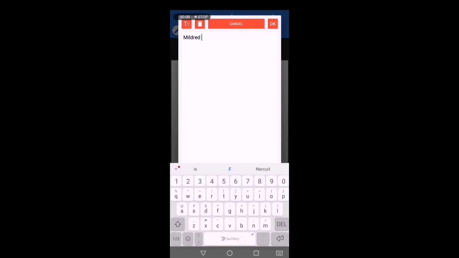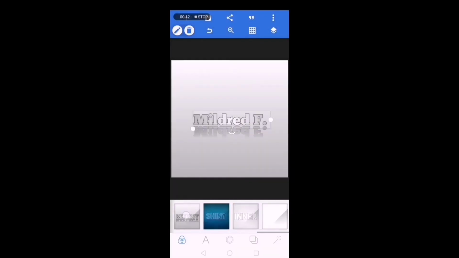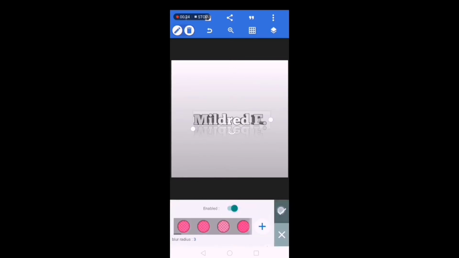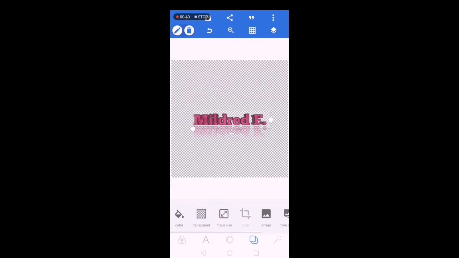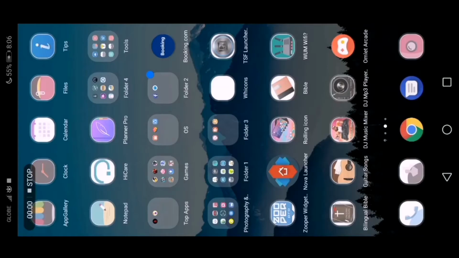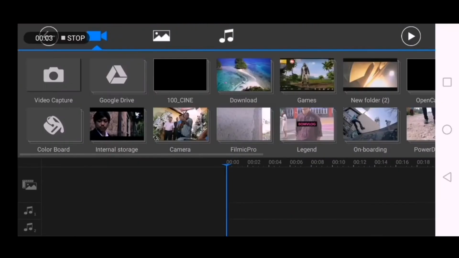Okay, so click the PixelLab and then click kung ano yung ilalagay nyong text. Like example, Milfred F. So pipili ka ng style, 3D, and then click the colors. Hanap ka ng magandang colors. Yung pink kasi, meron na green screen effect, color effect. And then click transparent. Pag transparent, save to gallery. Yan, tapos. And alright guys, let's proceed to PowerDirector.